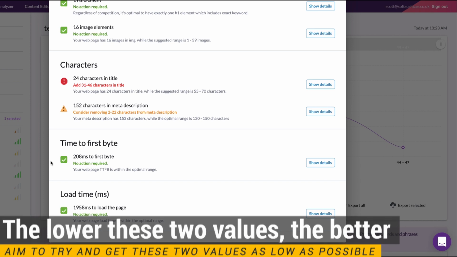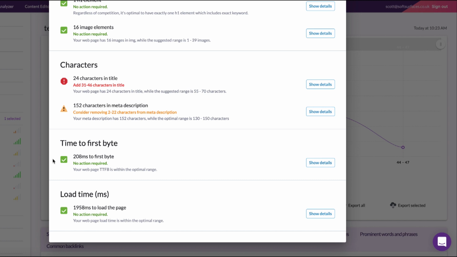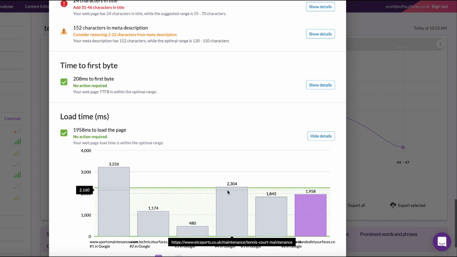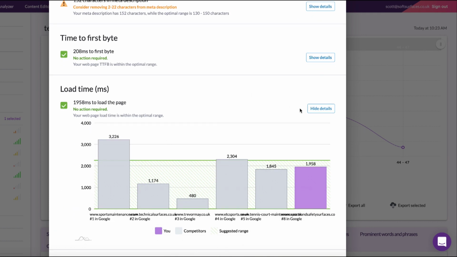Time to first byte there, so that's obviously the speed of the page. So saying we're absolutely fine with that and within the optimal range, and then the load time as well. The speed of the page is perfect. So it loads the page really well, and everything's completely fine with that as well. And if you wanted to know a bit more detail, you can actually press show details on that, and it will come up with more graphs and more data of what we might need to improve and where we're sat with that.